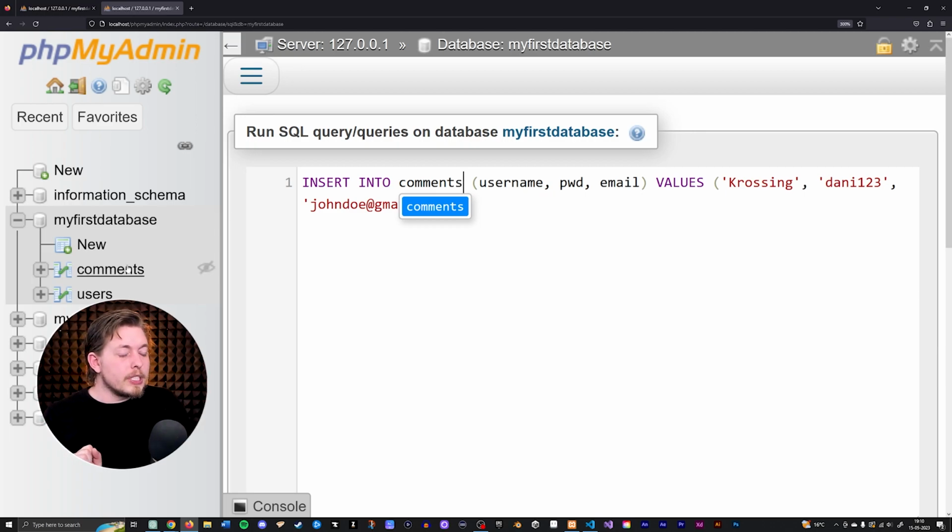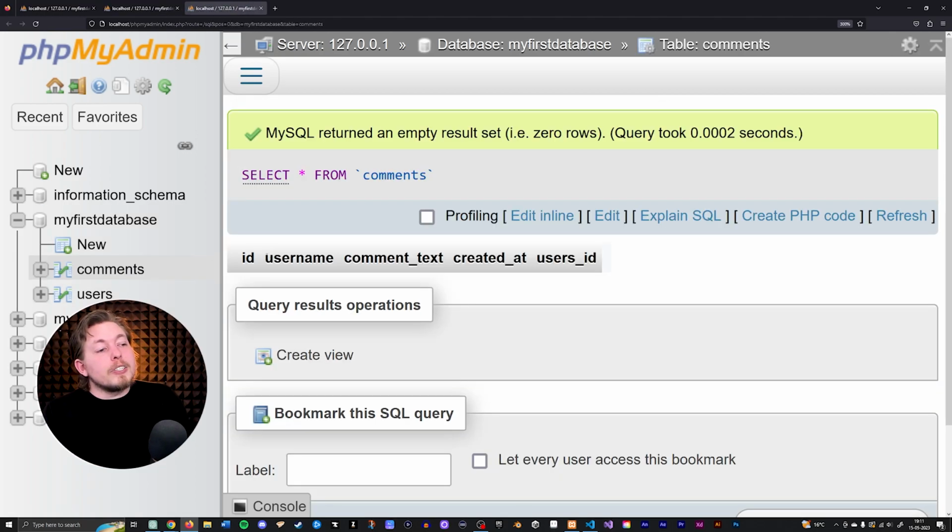So what I will do is open up my comments inside a new tab so we can actually see what is going on. And inside the comments table, we want to remember that we have a username, a comment text, and also a user's ID, because the other ones, the ID and the created at, are going to be automatically created for us. So we don't need to worry about this one. So we have these 3 columns here.